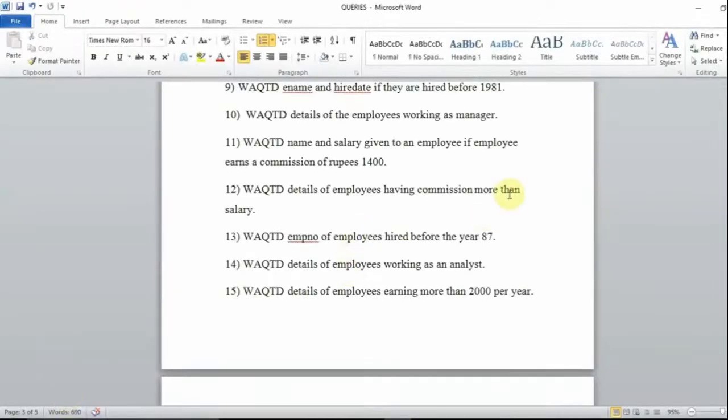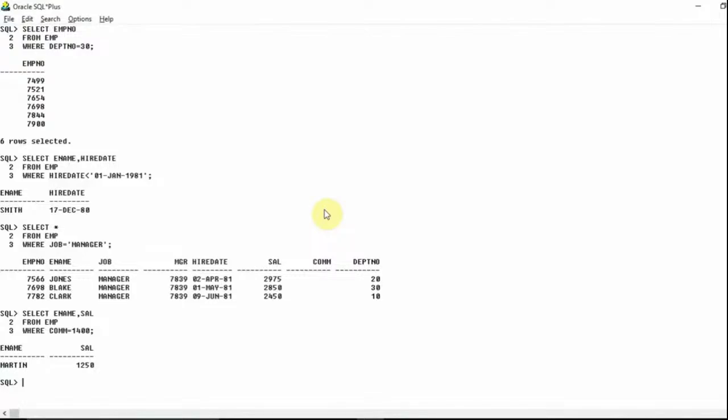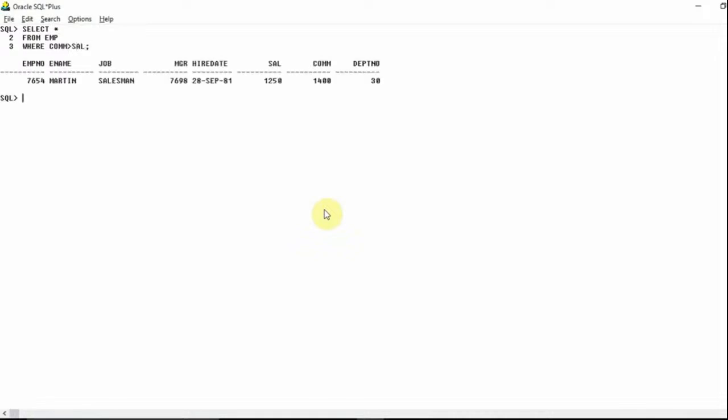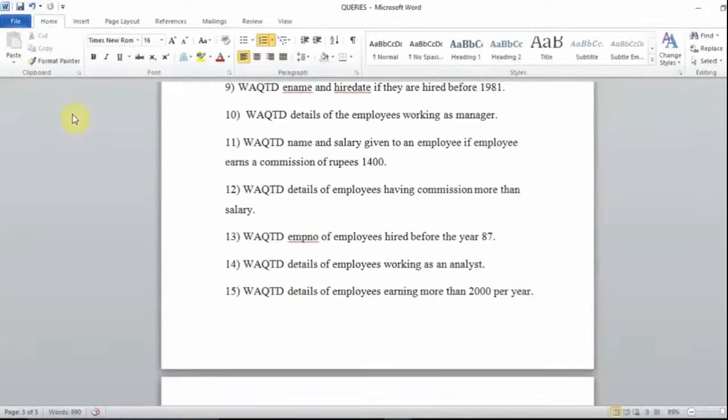Got it? Yes. 12th question, guys, write a query to display details of employees having commission more than salary. Now I want to display the details of employees who are having more commission compared to salary. How I can write this one? So first let me just clear the screen. Now I will write select star because I want all the detail from EMP and where commission should be greater than salary. Okay, so if I hit enter, here you can see Martin is being displayed. So Martin is the only employee who is getting more commission than salary. So like this we can solve.